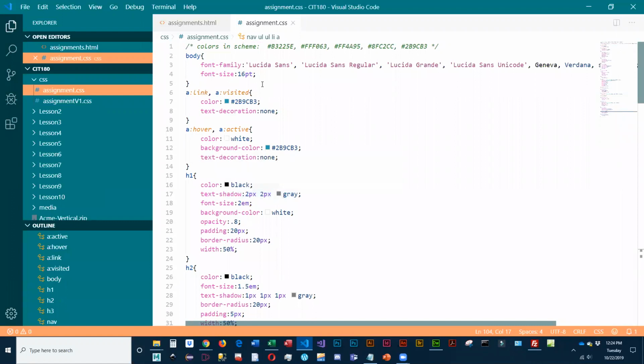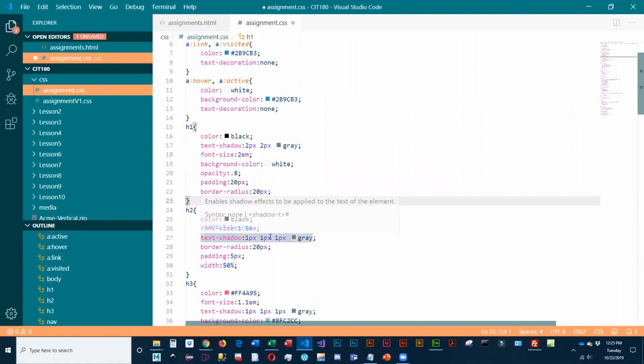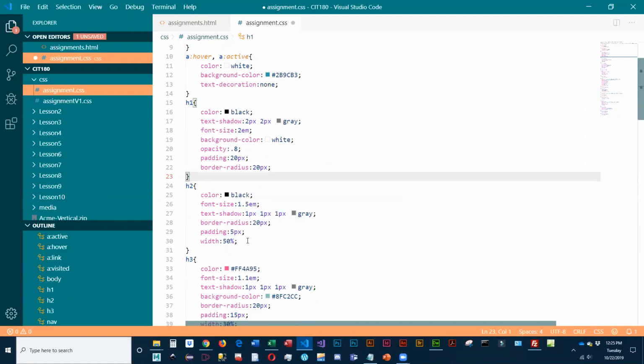All right, so taking a look at what I've got here. All right, I don't think I want to constrain the width at all. And I don't want to constrain the width here.